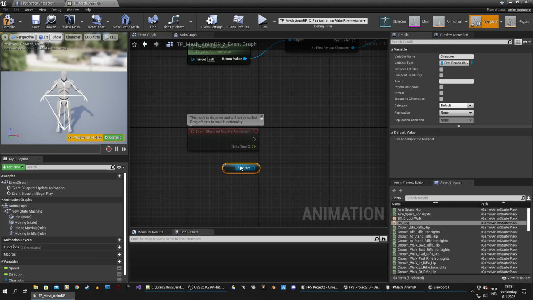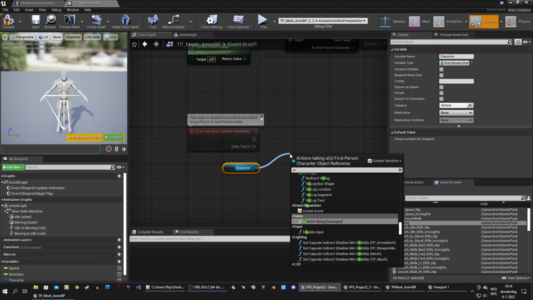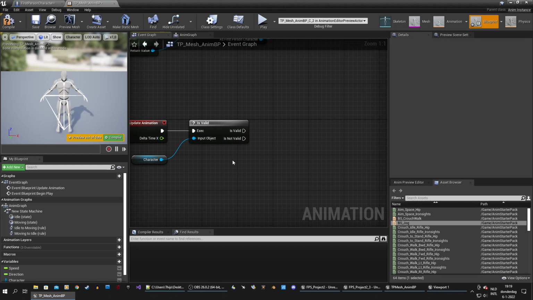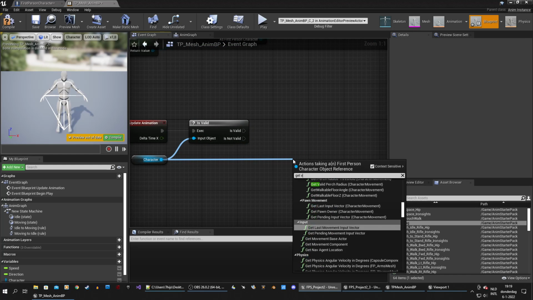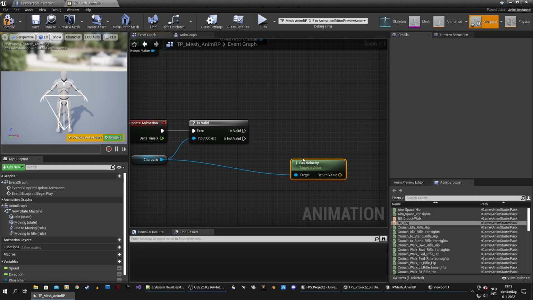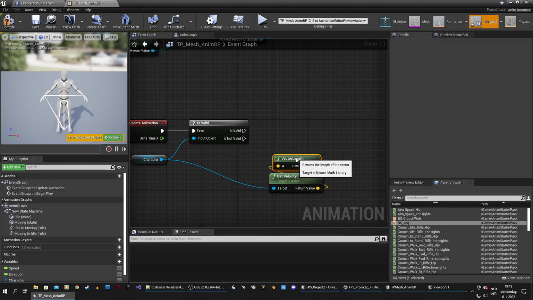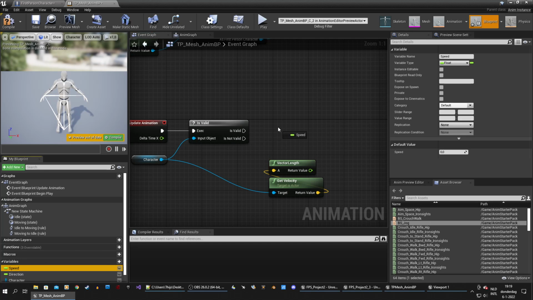So drag it in again over here, and let's add an isValid check, just to make sure. There we go. So for the speed, we can drag off the character and get the velocity. And for the velocity, we can get the vector length, and the vector length is the speed of the character, so we can simply plug that into the speed over here.